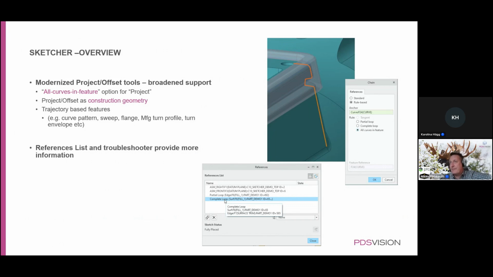Then the second thing is that with the offset tools, you now have a bit more broadened support. Previously, if you tried to make an offset curve, you couldn't use the all curves and features option, which simply means that if I have multiple curves here and there, I just couldn't select them with that. I just had to pick them one by one. The second thing with offset is that I previously couldn't offset the construction geometry anyway. Now that is also possible. And we also have a bit of enhancement with the trajectory-based features for curve pattern, sweep and flange features as well.